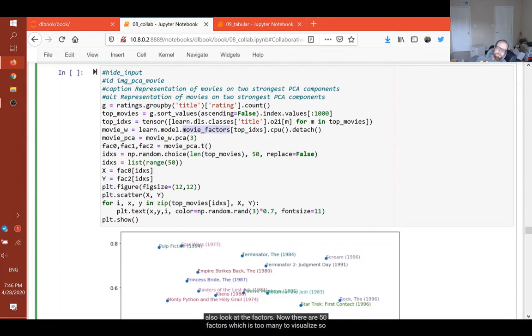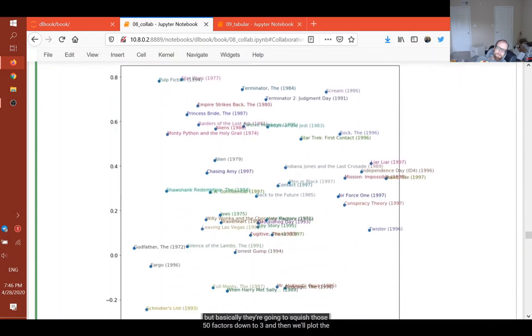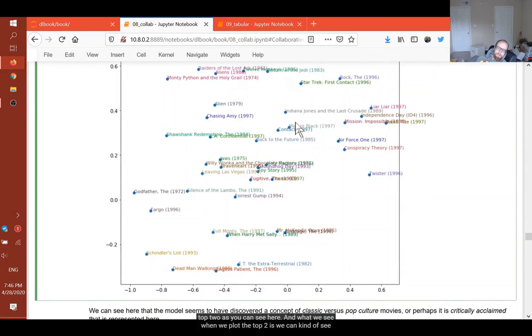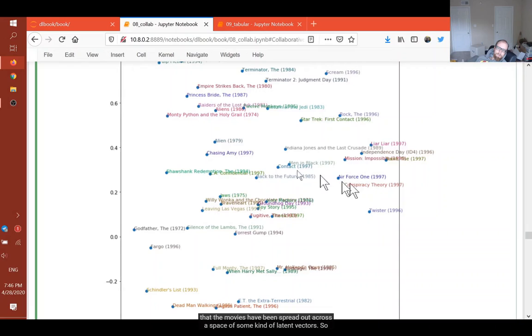Now, there are 50 factors, which is too many to visualize. So we can use a technique called PCA, Principal Components Analysis. The details don't matter, but basically it's going to squish those 50 factors down to 3. And then we'll plot the top 2, as you can see here. What we see when we plot the top 2 is that the movies have been spread out across a space of some kind of latent factors.